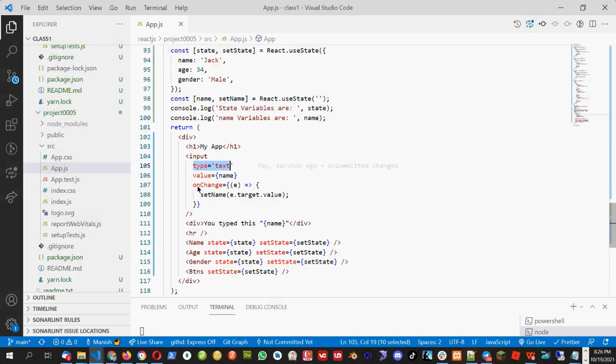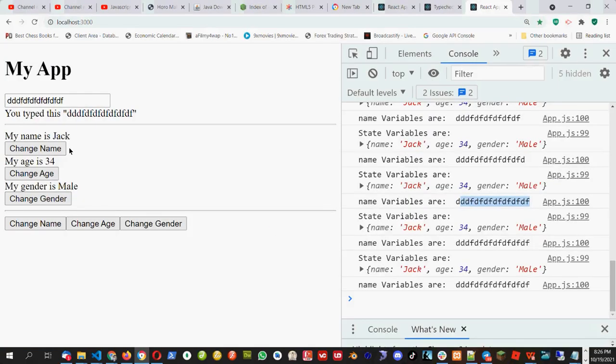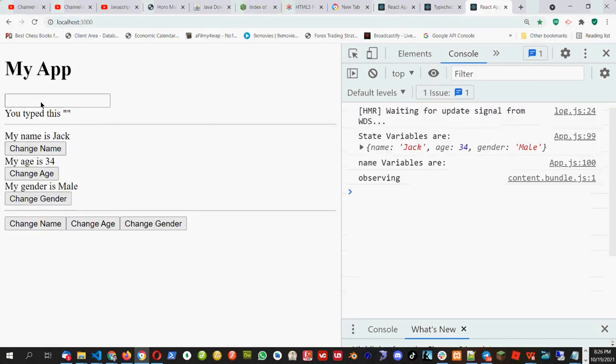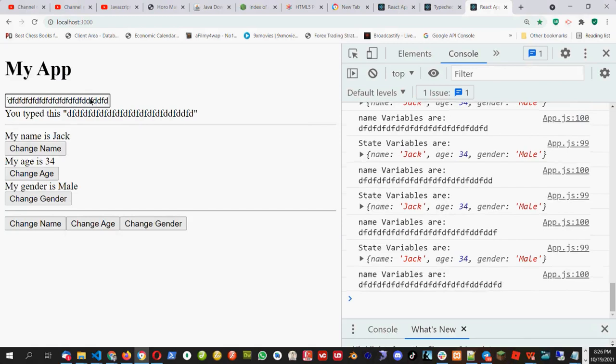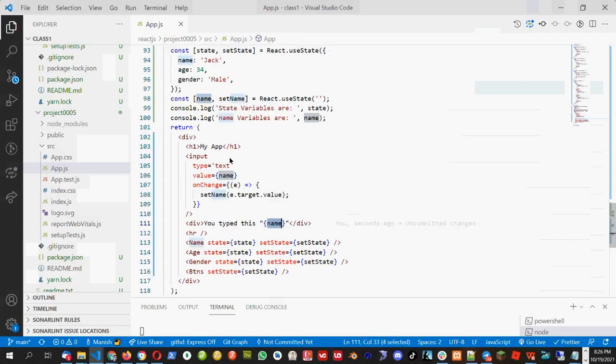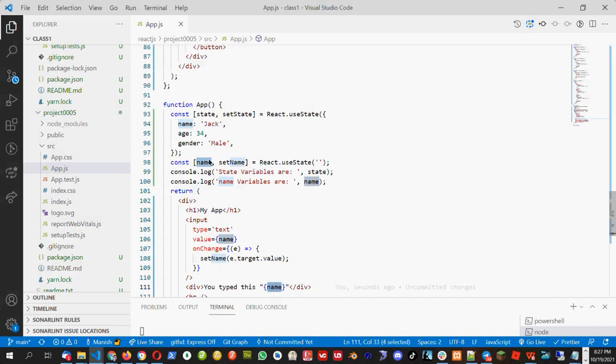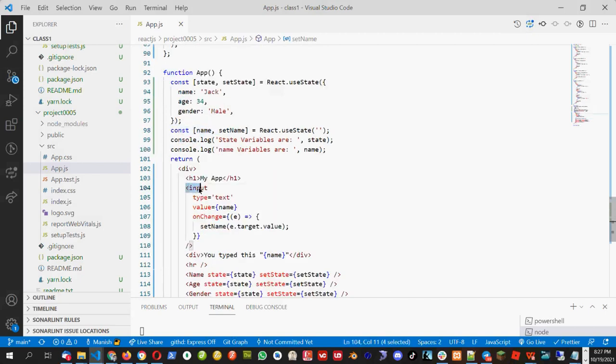Whatever you type will go to the onChange event, and inside the onChange event we call setName, and setName will be updated with the new value, and the new value will be assigned to the name variable, and the name variable will be displayed here. Okay, let's check that one. Whatever I'm typing, you are seeing it is typed here. So this is the beginning of how to use a state variable in the input box.